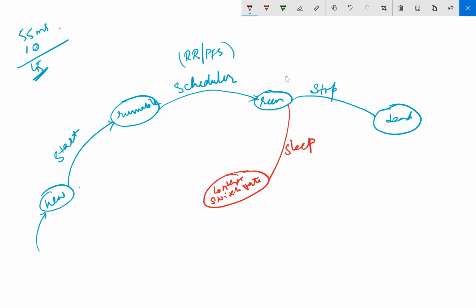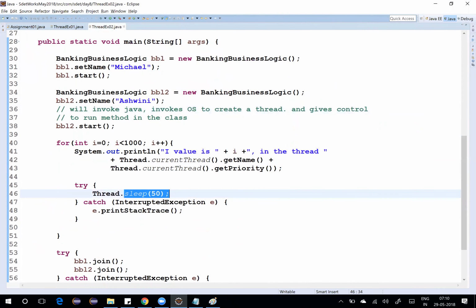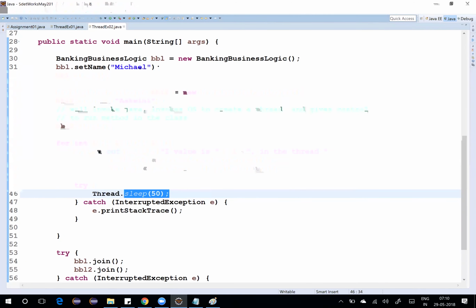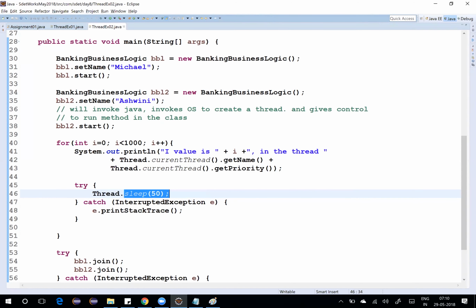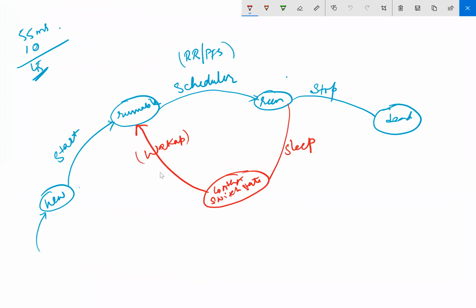Once you issue a sleep on the executing thread, that thread has to wake up by itself. Why? Because when we did sleep, if you remember, we very clearly specified Thread.sleep of 50 milliseconds. It means after 50 milliseconds, it has to wake up and start doing its job. So you are not allowed to invoke it separately. That's the first thing we have to understand. So you give a sleep, and that wakes up after a delay of time.